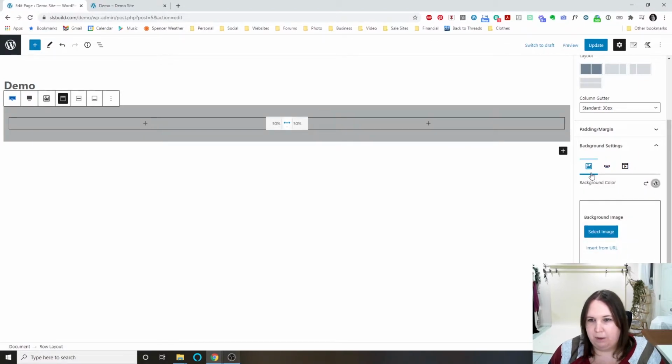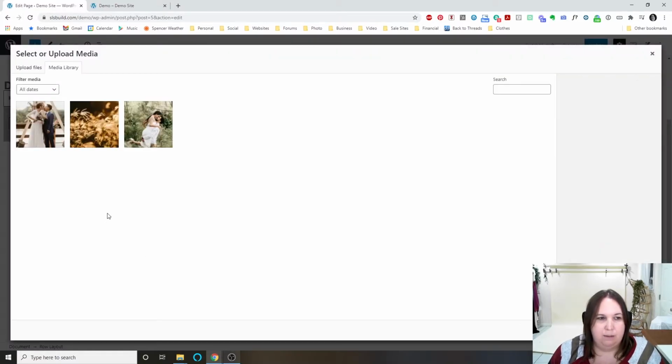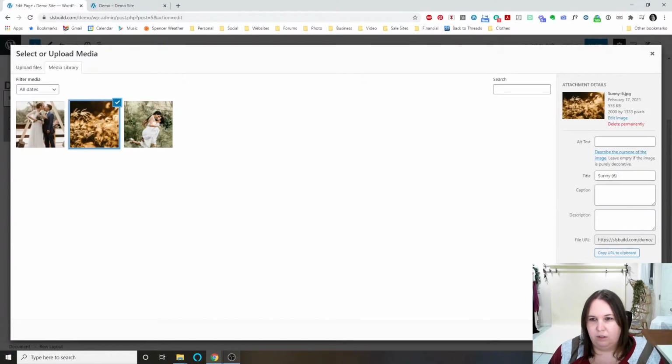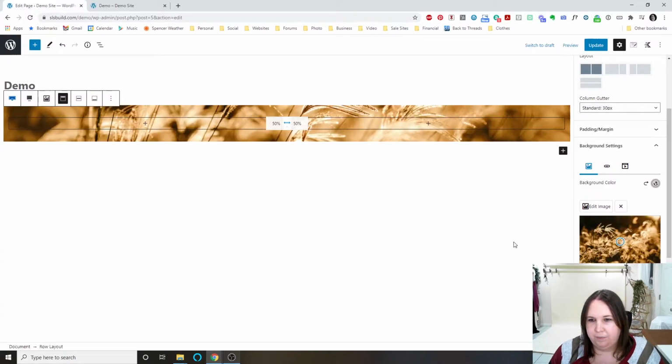And then we also have the image background. And this is probably the most popular use for something like this. If you're doing, say, a header, or you're doing a section and you want to be able to put an image in the background behind some text. So we'll choose a nice horizontal image here.